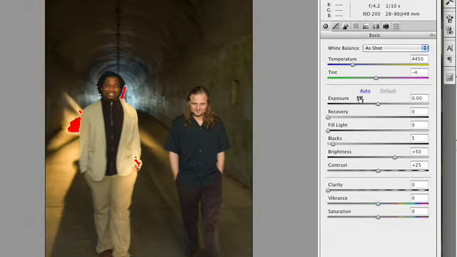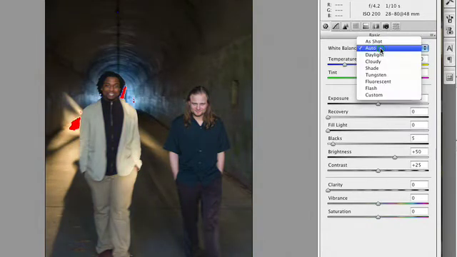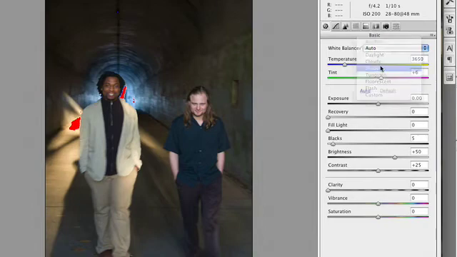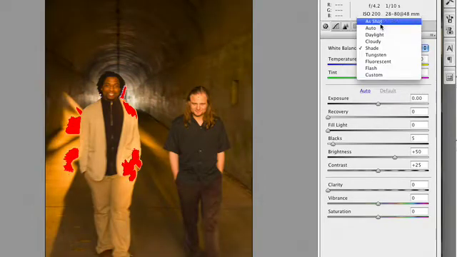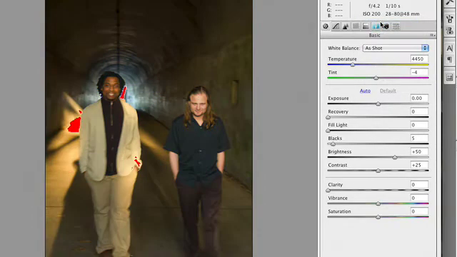Now, let's make a few adjustments. We'll play with the white balance first off. We could try auto. We can use the fact that we're in the shade, or we can go back to how it was shot, which uses what the camera read in. And that works pretty well. We'll just manually play with the temperature a little bit to warm that up.